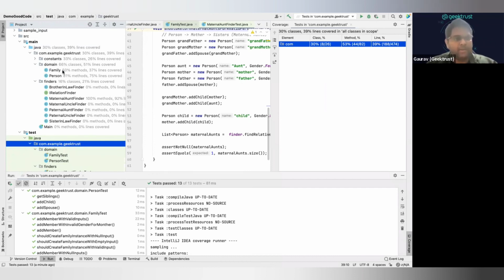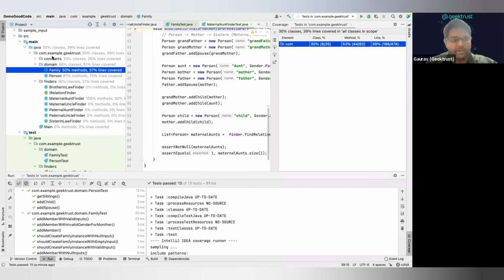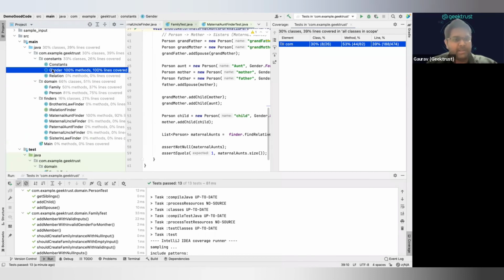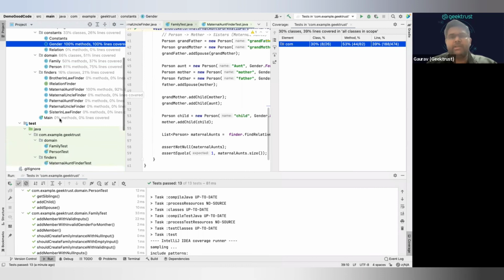So we have covered the domain, person class is 81% covered, family class is 50% covered, constants gender is 100% covered. So you can actually increase the coverage of the code by adding tests for most of the code that you have written. And once you have that in place, your coverage will go up. Ideally, we recommend that anything with a coverage of more than 80% is a good amount of coverage to have with your code. If you can achieve 100%, that is very good, but there might always be scenarios which you might not be able to cover in unit tests.